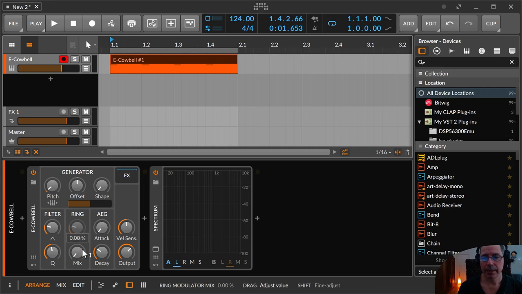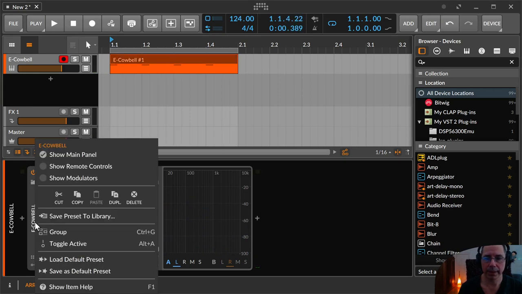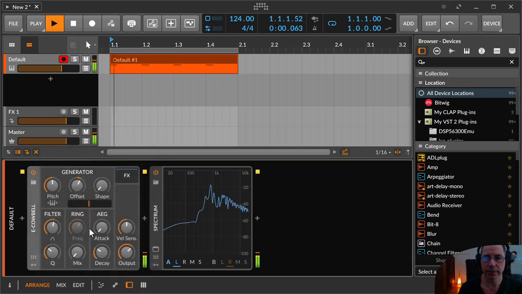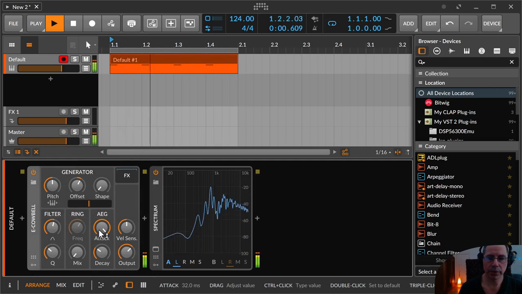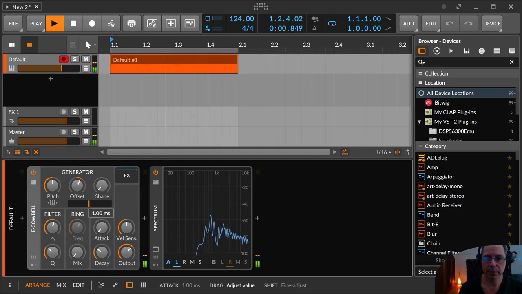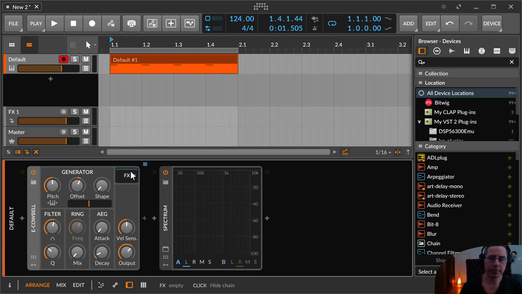And then we have another envelope generator, the amplitude envelope generator with the attack. Oh, this poor cowbell. I need to load the default preset again. So there's an attack, like you all know from the envelope, and the decay. Like that.